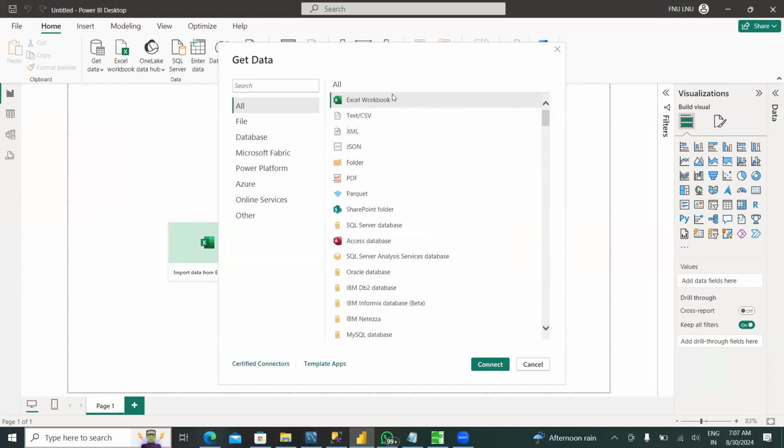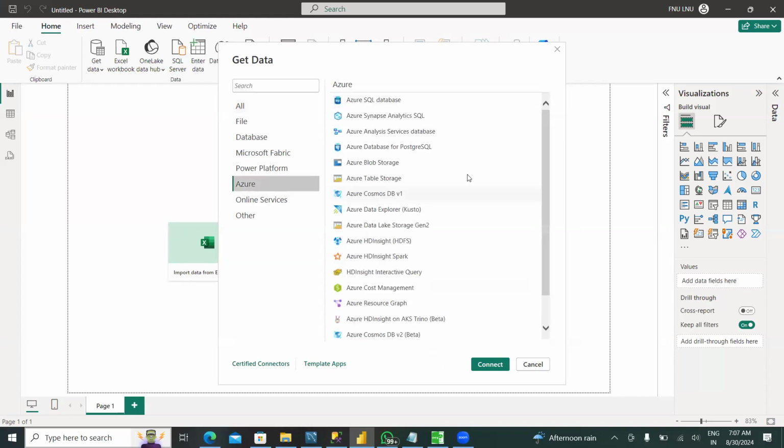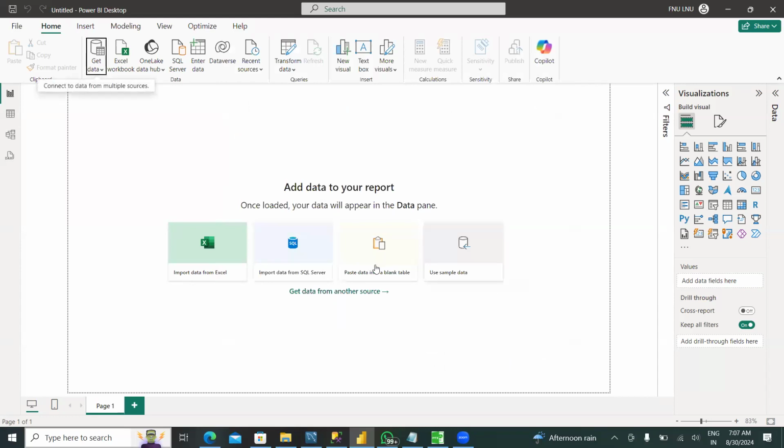Okay, so you can get the data from an Excel file, CSV file, or from a folder or a PDF. IBM database, Oracle database, SQL Server database, MySQL database, you name it and you have it. It's as simple as that in Power BI. You can get the data from Azure Data Lake, Synapse. Okay, so these are various options or sources from which you can get the data into Power BI.